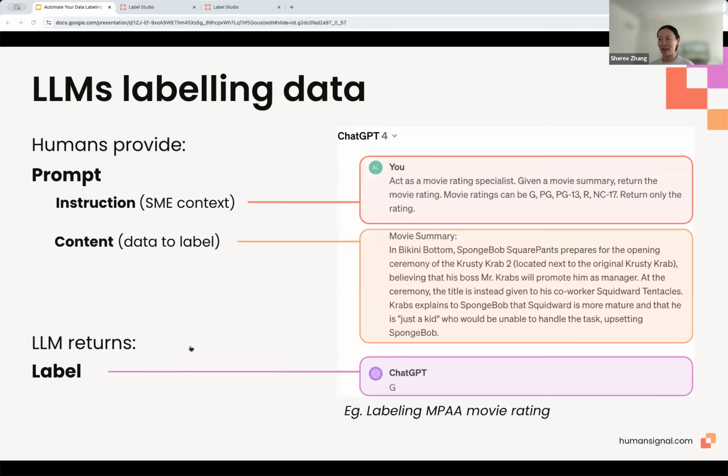Let's take a look at what LLMs labeling data might look like. Here I've got a screenshot on the right side of a ChatGPT interface where I am trying to get movie ratings. Maybe I am a reviewer and I want to get a sense of how all these different movies that came out this year might be rated, in terms of what audience would be appropriate to watch each movie. As a human labeler, I am providing the context of the movie and instructions on what the ratings could be and what format I would like, like G for general audience, PG, restricted, R.